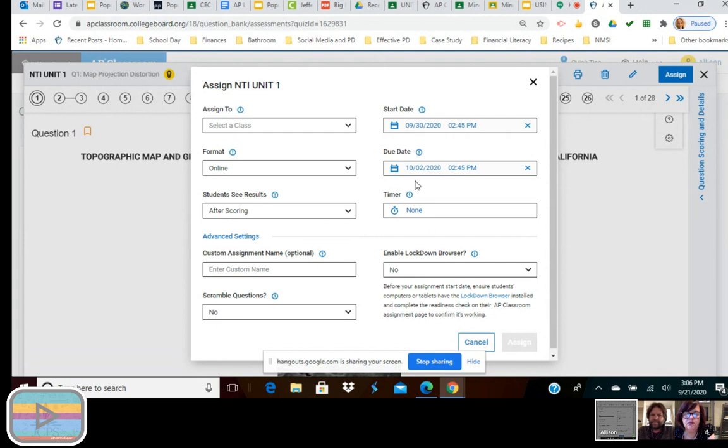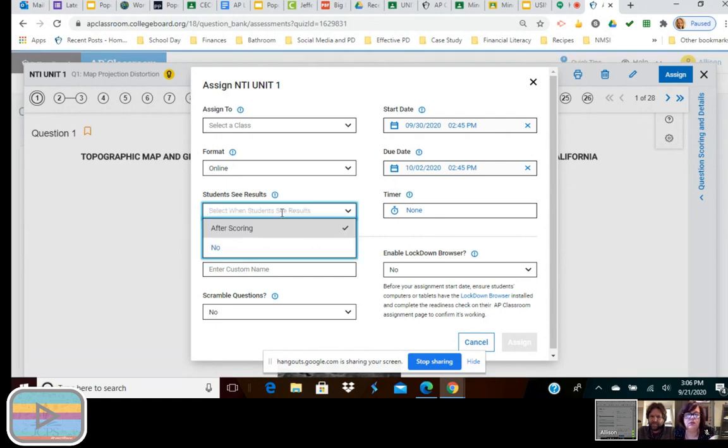You might want to use your own classroom decisions to decide whether that's a good idea or a bad idea. I've been setting hard due dates, and then for students that need extended time, because in this flexible NTI environment other things come up, I'll reopen it. You can also see where it says students see results. If you choose after scoring and a student takes a quiz or whatever you've set up, they will immediately be able to go back into their results. If you are counting it as a score, maybe you don't want that to happen. So you can set no, and then once the students have all submitted, you can go back in and change it to after scoring, and they'll all be able to see it.